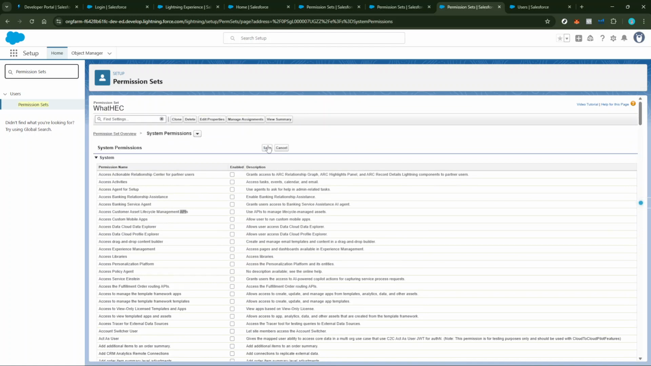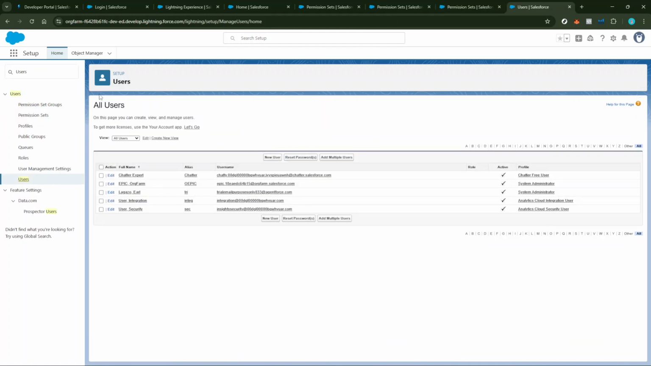Finally, it's time to assign this permission set to the intended user. Head back to the Setup menu and search for the Users page in the Quick Find box. After navigating to the Users page, identify and select the user to whom you wish to grant access. Click the Edit Assignments button to modify their permissions.